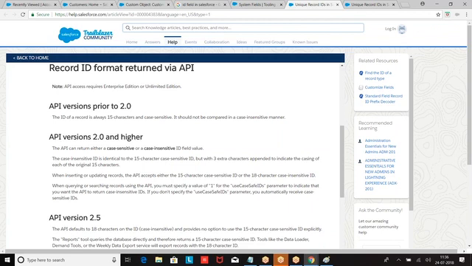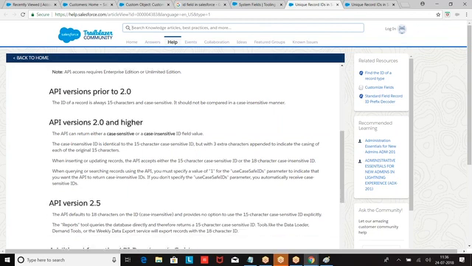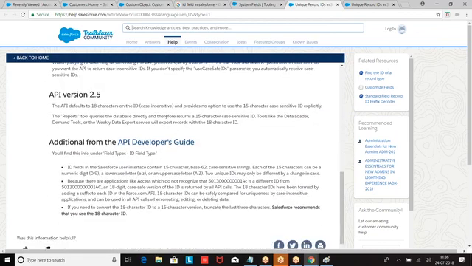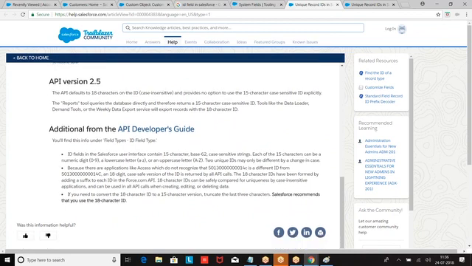So every record you create in Salesforce will have an 18 character ID. Basically, it is a 15 character ID, and 3 more characters are appended to make it 18 characters. What is the difference between these two IDs? 15 character is case sensitive, 18 character is case insensitive. I hope you are clear with this.